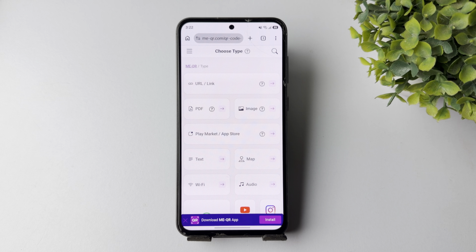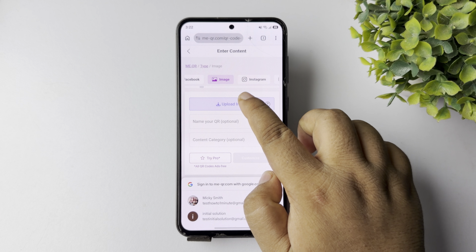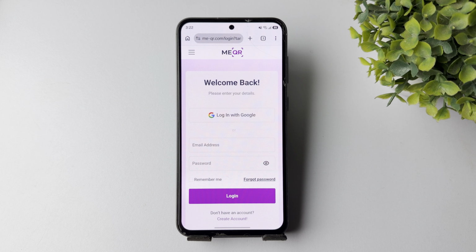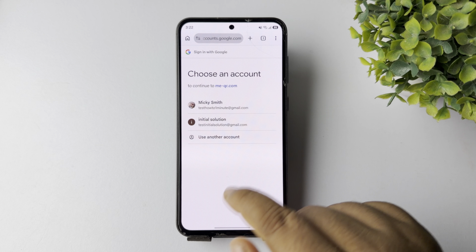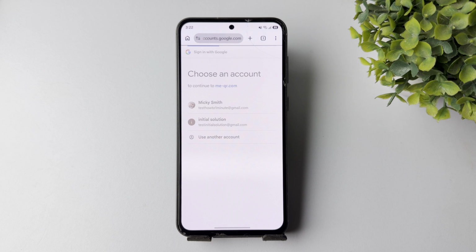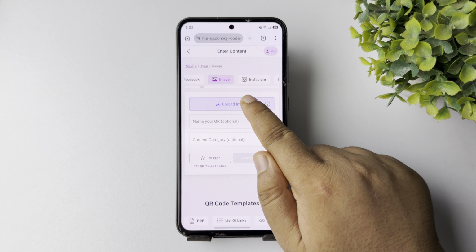In here we have to select image, and now tap on upload image. Now we have to sign in here for free. So tap on login with Google and choose your Google account to sign up for free. Once you successfully signed in, now tap on upload image.